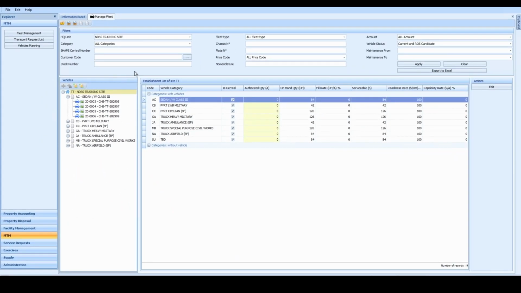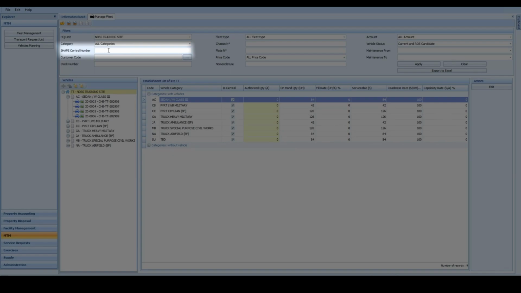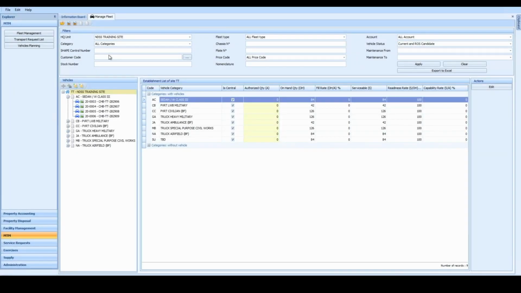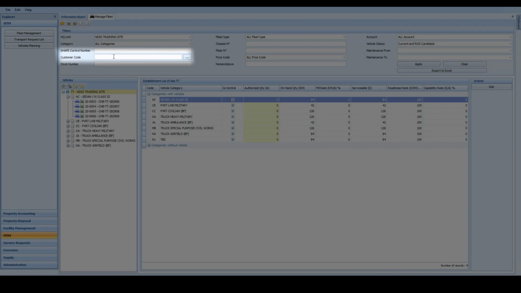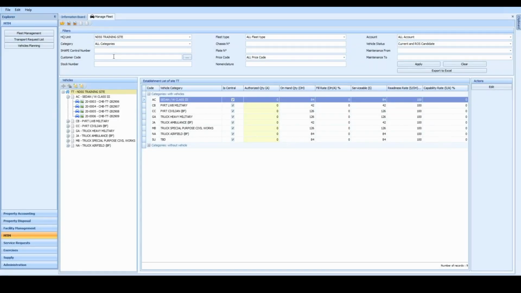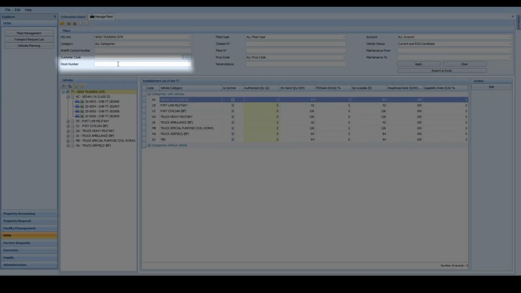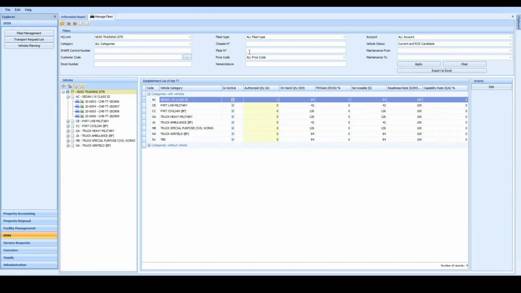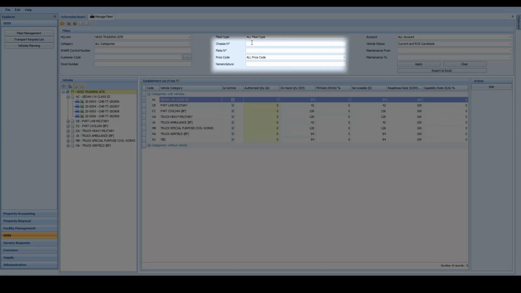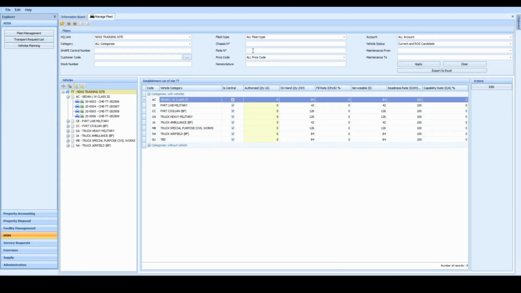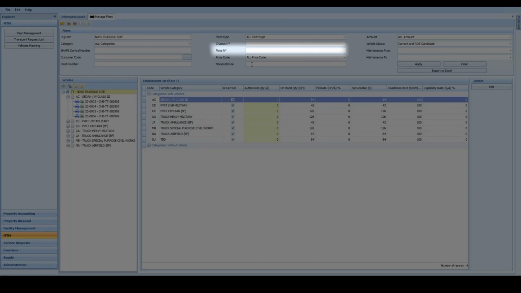Now, before I do that, let me explain the different filter functions. I can search and filter on the shape control number if that is available. I can search or filter on the different customer code if you have assigned the vehicles to the different customers, let's say the PCH codes. You can search or filter on stock number if you are aware of the stock number which exists, chassis numbers, plate numbers, and nomenclature or description. Now, the most common ones that are used is the plate number and the nomenclature.